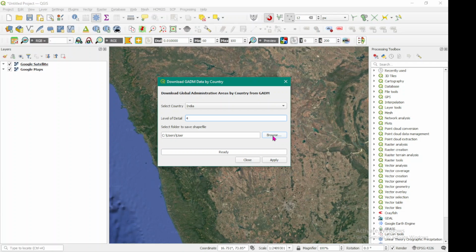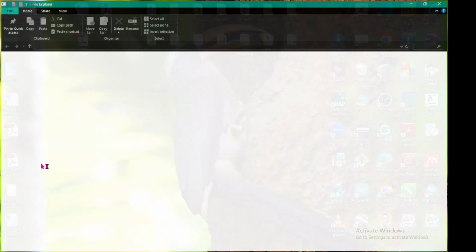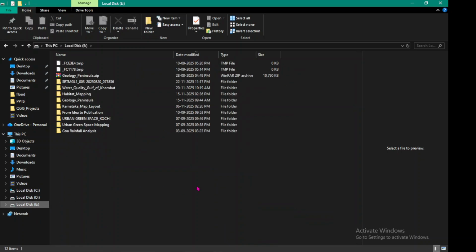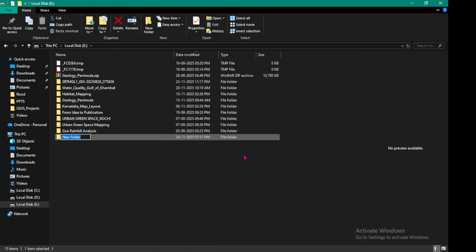Let me browse and make a folder where I'm going to store all my data. So for now, let me close this down. I'm coming to my drive E. Now here I will create a folder. I'm right clicking, clicking on new and then folder. We all know how to create a folder, but I have to just mention it. So I'm renaming this, I'm calling this geology Sandur. Don't be bothered about the name.